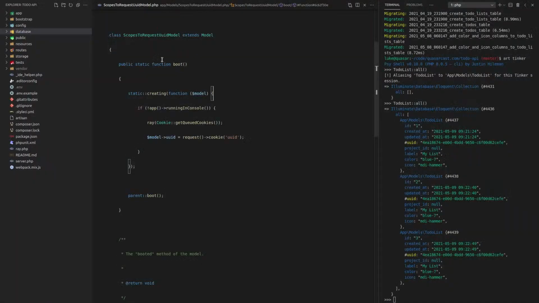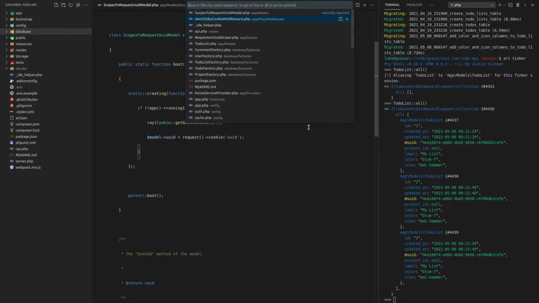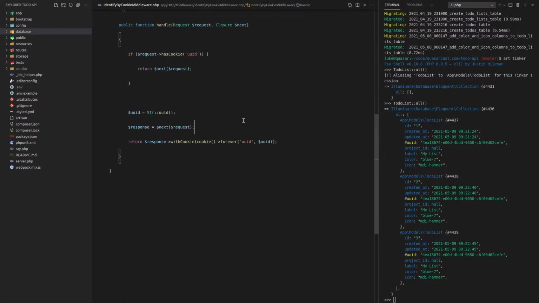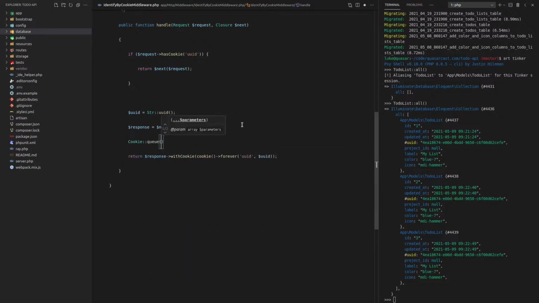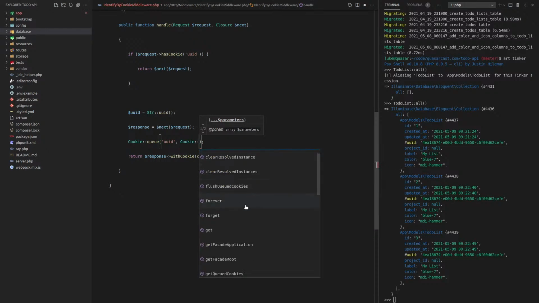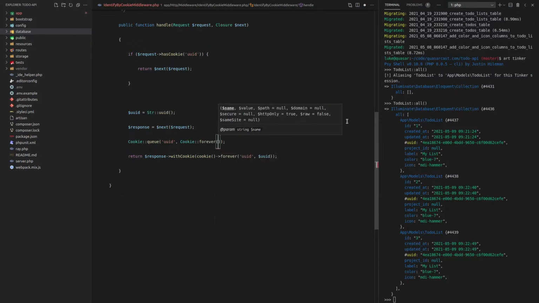bugger, we're not getting any queued cookies. Ah, crap. So let's come back here and try doing it that way again. Cookie. We're going to queue a cookie, and that cookie is going to be a new cookie, but we'll give it a name first, UUID, and then I think I do this, cookie, and it's going to be a forever cookie. Oh, I put in the name there, so maybe I can just do it like that.